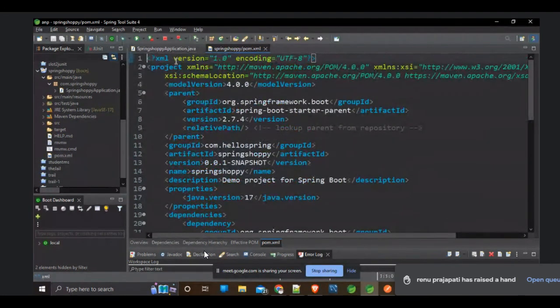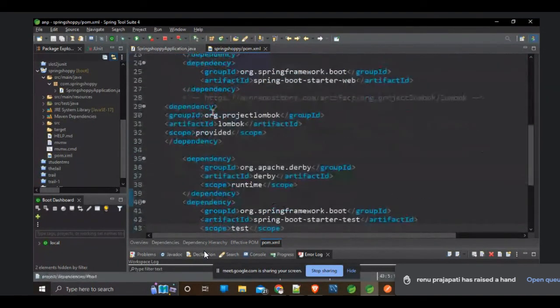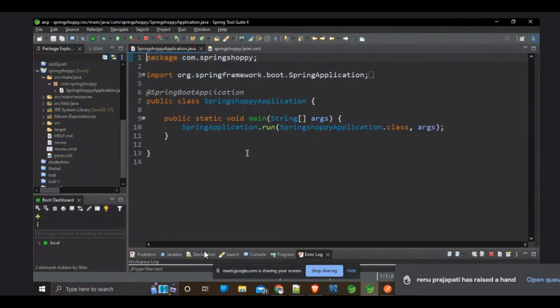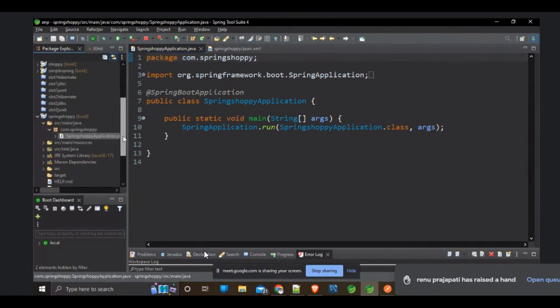So here we have added all the things that we need for our project. That means Project Lombok, Derby database, Spring Data JPA, and Spring Boot starter web. All these things are added automatically. Here we have the main method. Our application has one main package, com.spring.shoppy is the package name. In the main package we have the main class, which is the starting point of the project.